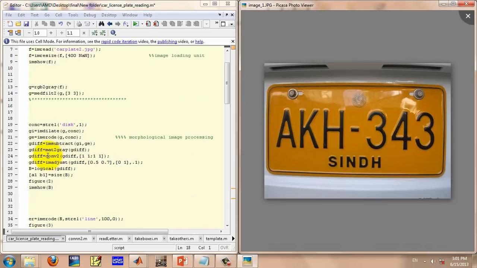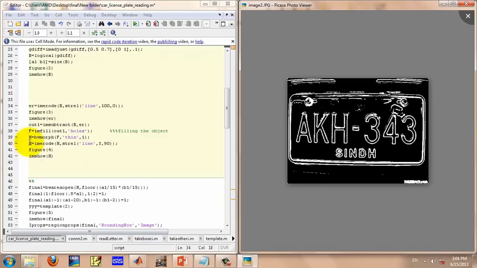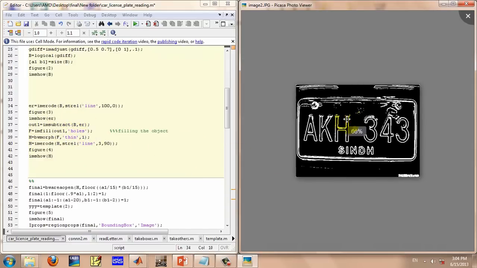Now we do morphological analysis of the image in this portion and trace the boundaries. And what we get is this image. After tracing the boundaries, we fill the periphery of the objects in the image. The code is here, and the image we get is this.